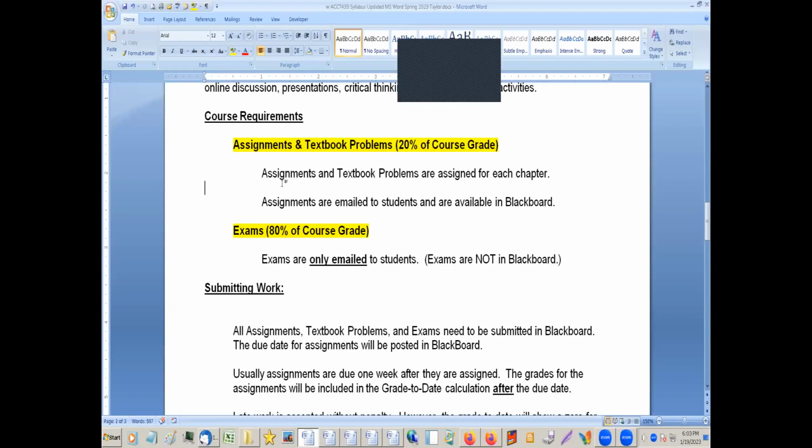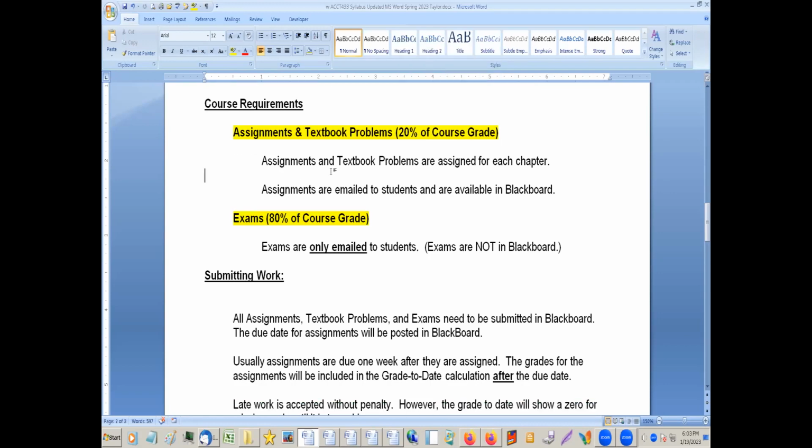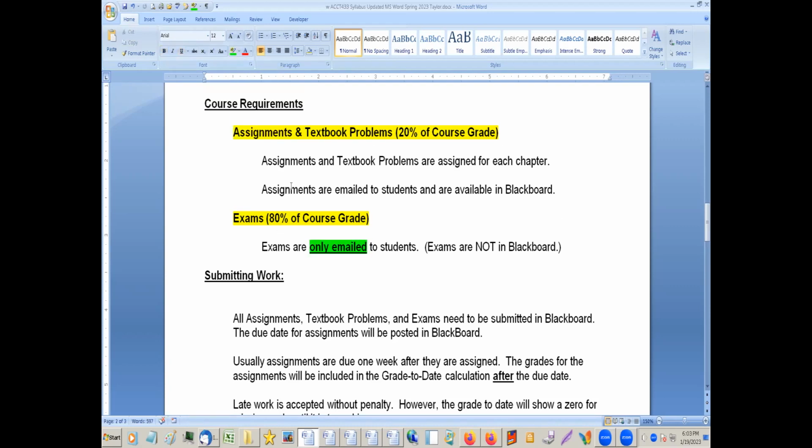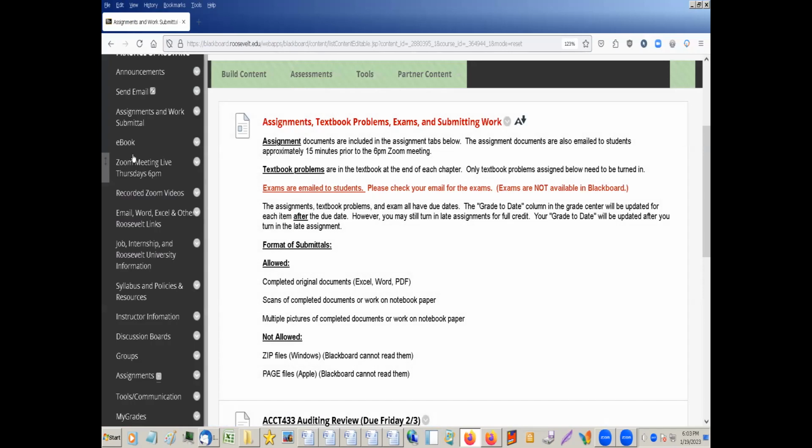All right, assignments. There's an assignment for each chapter. Assignments are emailed to each student and are also available on Blackboard. The exams are only emailed because there are different versions of the exams. So the assignments will all be in Blackboard. Here, I'll show you where in Blackboard. You go to assignments and work.